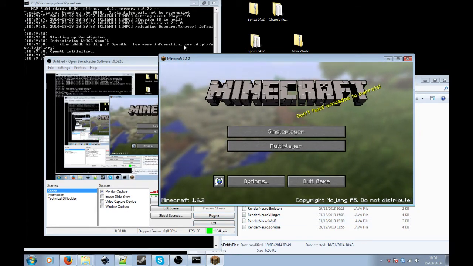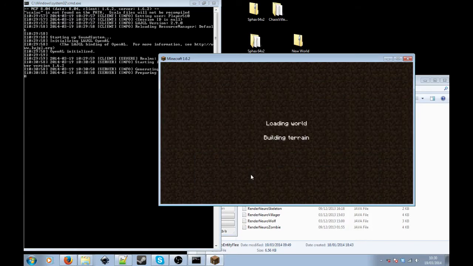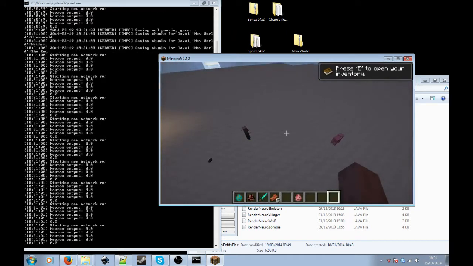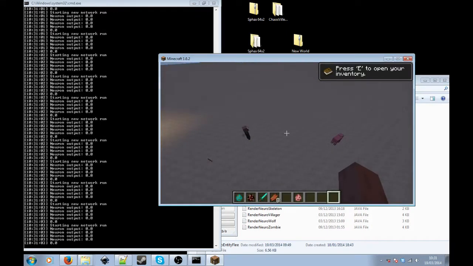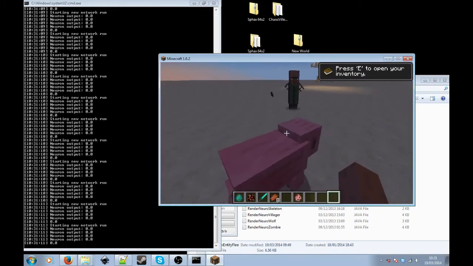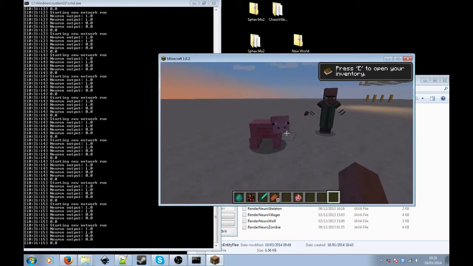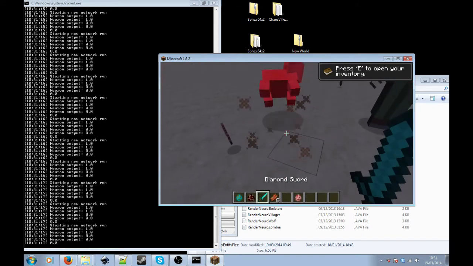So, this is the latest build of what I've been working on, and I am pleased to announce, as you can see from the left hand side there, that the neural network is in fact now running. So, you can see that if I shove this pig near him, he does not react in the slightest way, which is good because the pig is evil.